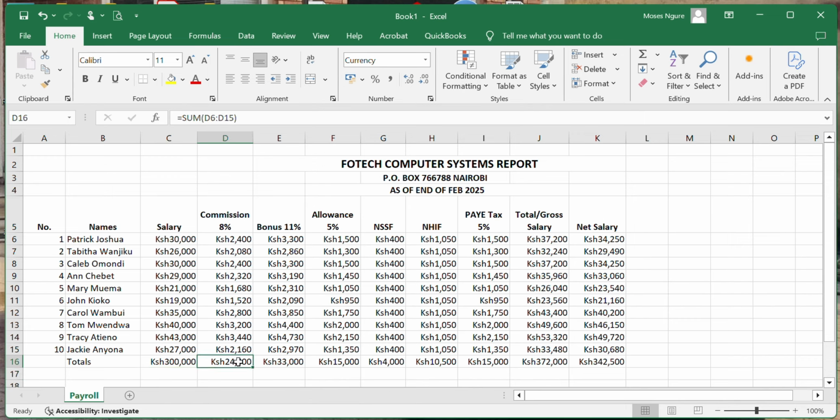Total money spent on commissions was 24,000. If you check here, it tells you this is as a result of adding D6 to D15. So from here to here, if you click this, it tells you, because of dragging, it is showing us the figures of every total to every NHIF and everything we are doing.